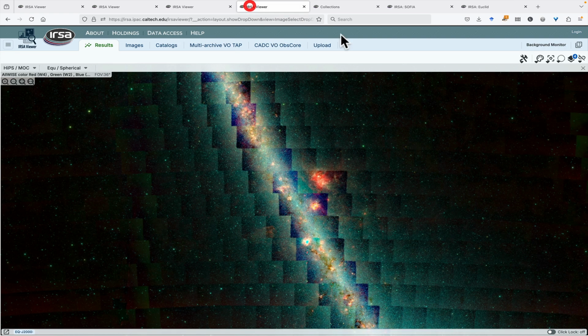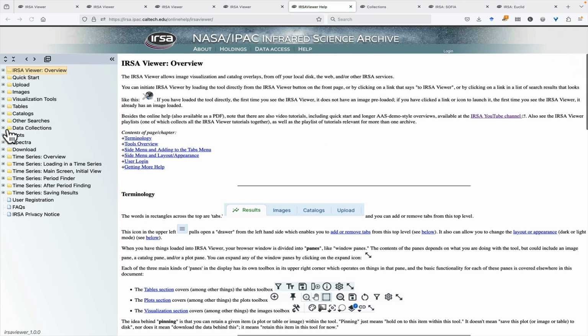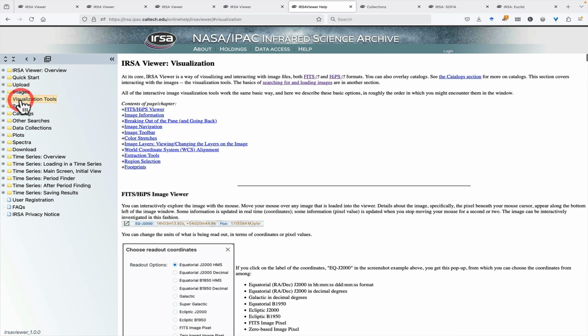Remember too that all of these tools have online help, and they often have sections specifically on images, or at the very least specifically on the visualization tools. All of these tools have context-sensitive help too, so if you see a question mark with a circle in it, you can click on that and get help relating to whatever it is that you're looking at right then.